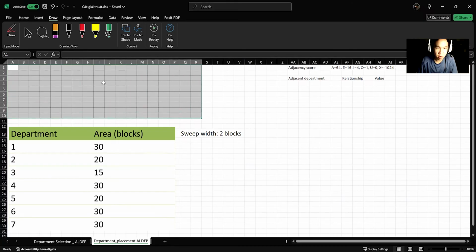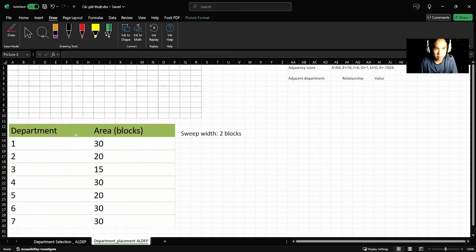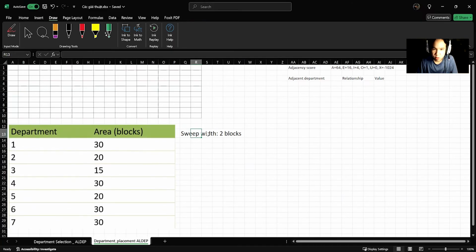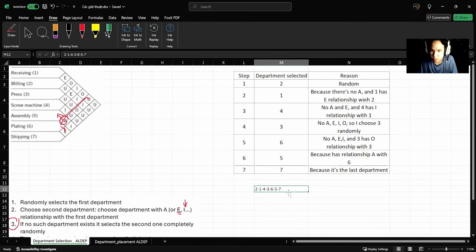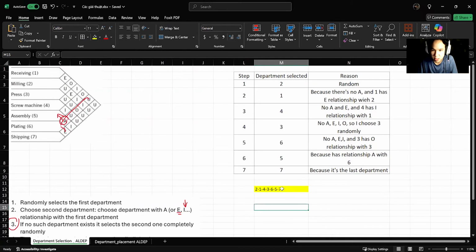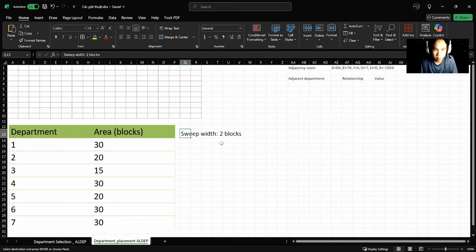So imagine, as I mentioned earlier, this is our building, okay? The area is 180 square, and we have the department and the area here. Now we choose the sweep width, so which means that we fill the department in. Okay, we have this order right here, which is the yellow cell. Let me copy it. So firstly, we will fill in the building from top to bottom, left to right, and the sweep width is 2 block. So we fill in the department 2.